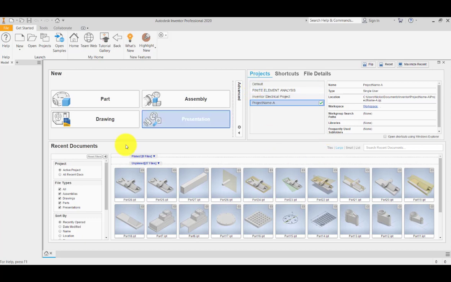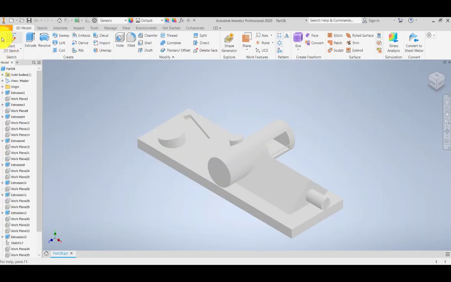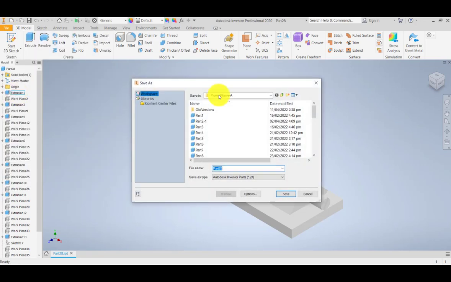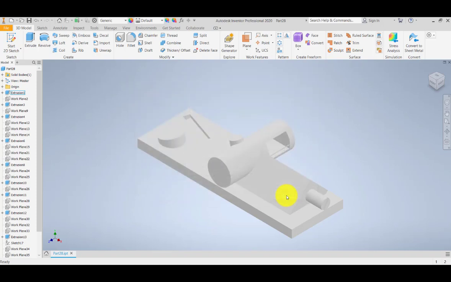Now, let's try to open my part file here. I am now in part file 28. Trying to open that one, I'm going to do a save as for this part file. I'm going to save this one as part 29, okay?